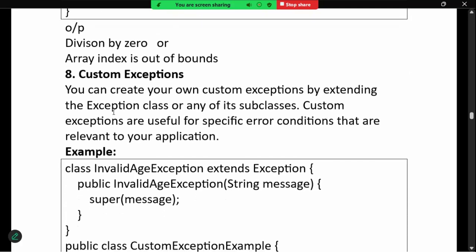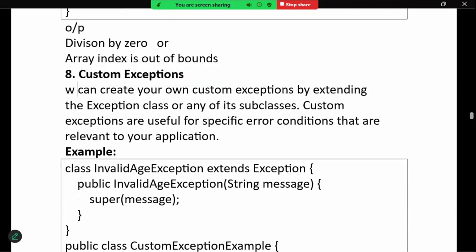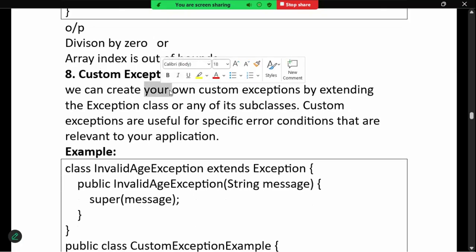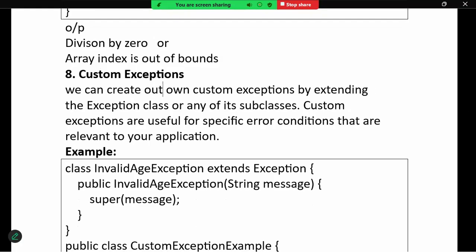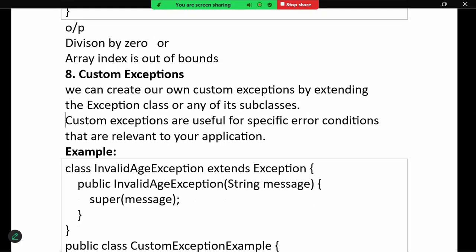Custom exceptions. We can create our own custom exception by extending the Exception class or any of its subclasses. Custom exceptions are useful for specific error conditions that are relevant to the application.